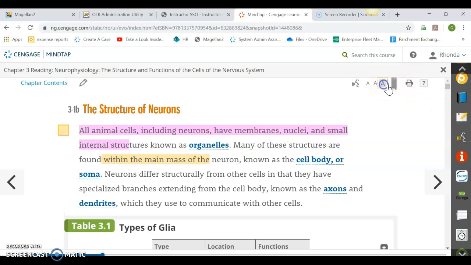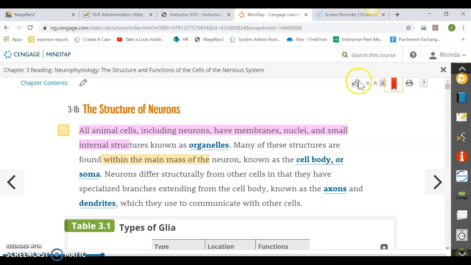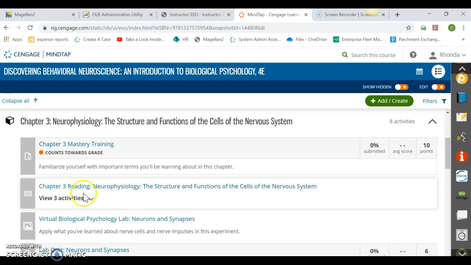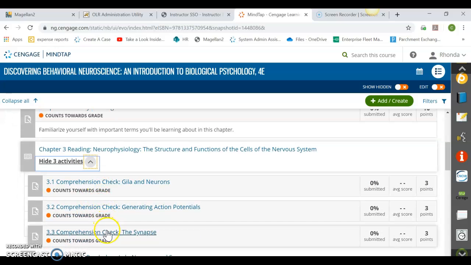Students can change the font size, bookmark pages, and then have the book read to them simply by clicking this read speaker right here. They can manipulate the read speaker over here, where they would be able to manipulate the pace of the reading or choose a male or female voice. So again, they have the chapter reading first, and then there's 3 chapter activities that are associated with the reading.